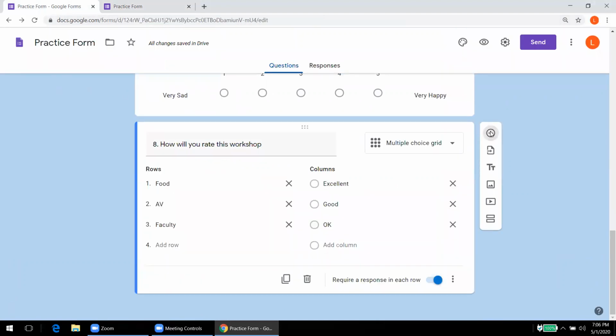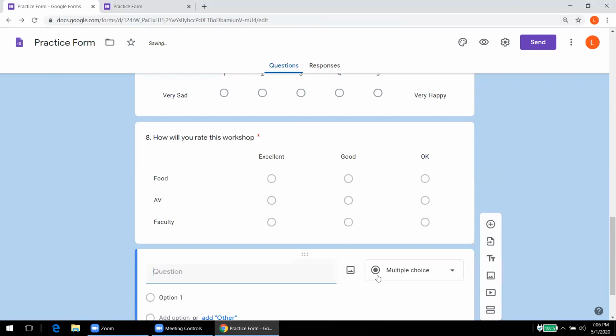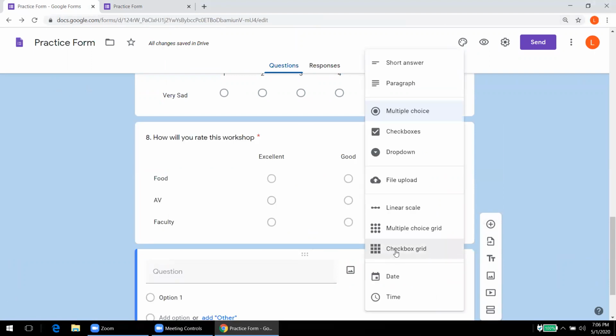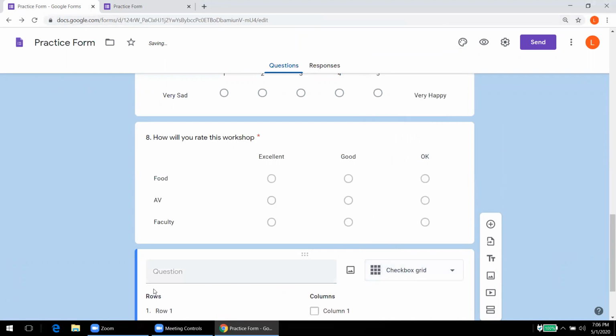The next type, they are the checkbox grid. Now checkbox grids are almost similar type of questions. It is like the multiple choice grid, but the only difference is that here more than one response can be selected per row.